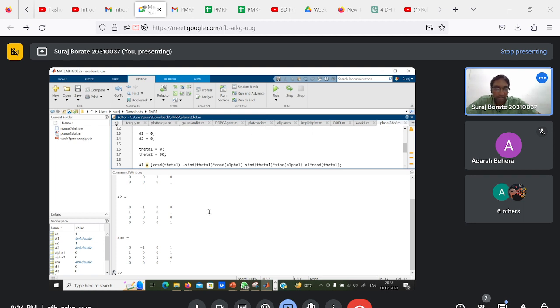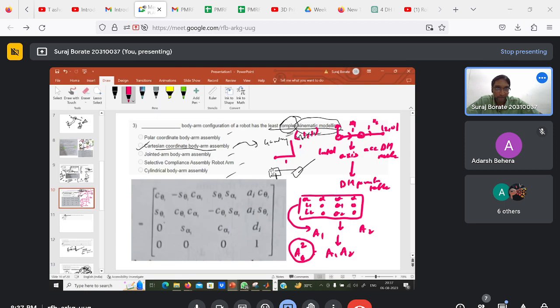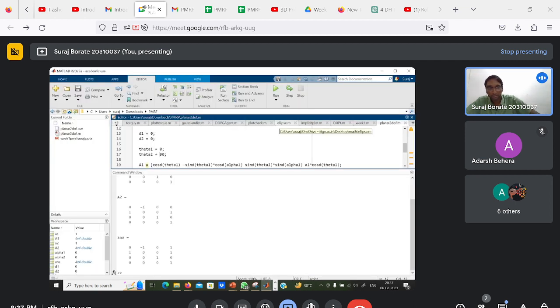Okay, but we are getting what? X1, Y1, right? That is what we were expecting. The coordinate of this point is 1 comma 1. If we rotate by minus 90 degrees, what will happen? We need to check our answer.